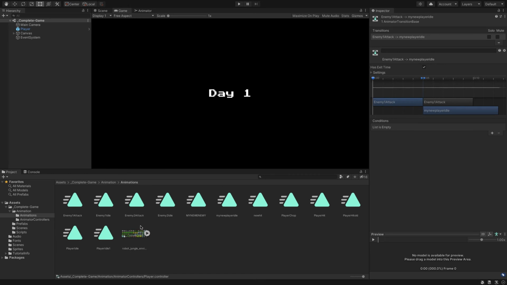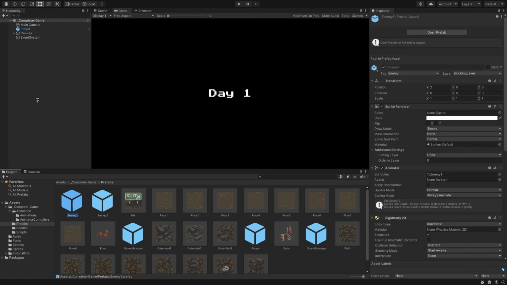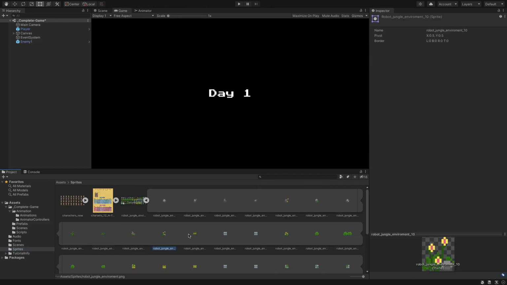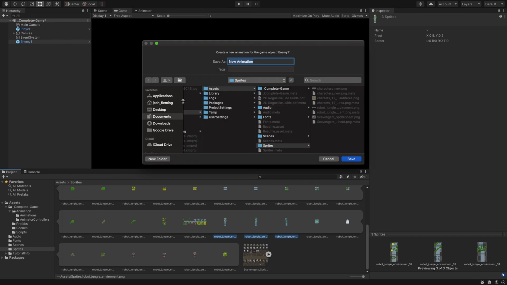Let's also do the enemies while I'm there, just so we can get this going. The easiest thing to do is to click and drag the prefab up into the hierarchy. Then you repeat the process. Let's just set it so that it's this column, this column, and then this column. We're going to drag that to the enemy, and that's going to ask us to name it. We're going to call this My New Enemy Idle, whatever.